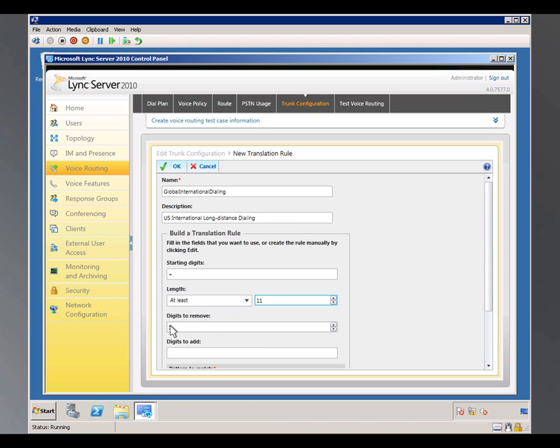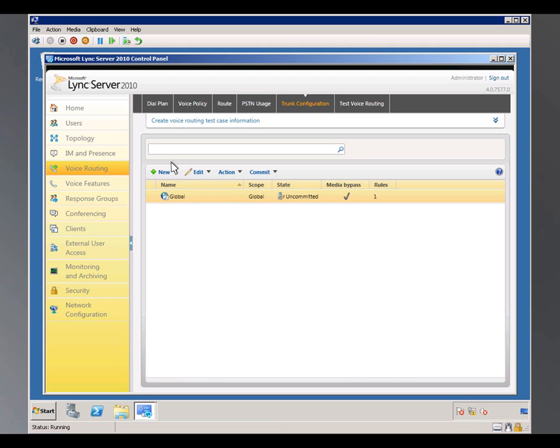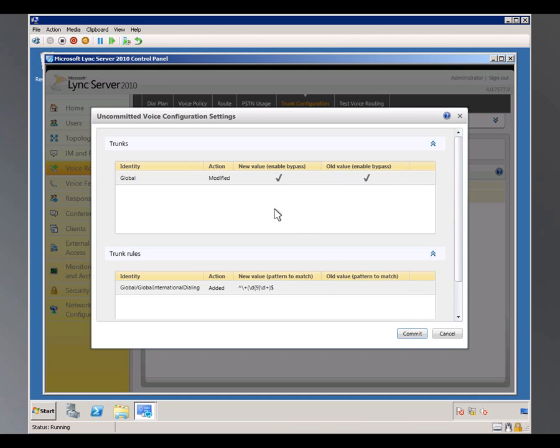We will now select the number of starting digits to be removed, which in this case will be 1. This indicates the plus will be removed from the beginning of the number. Lastly, we will specify digits to be added to the beginning of the translated numbers, in this case 011. The tool now generates a matching pattern and translation rule. Click OK to save the translation rule and OK again to save the trunk configuration. To publish the configuration change, from the trunk configuration page click Commit and then Commit All.